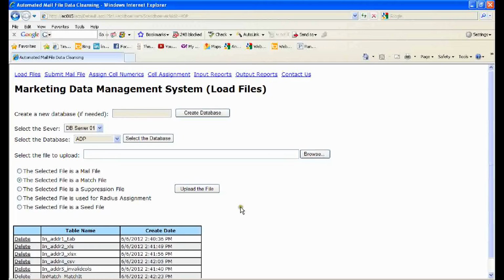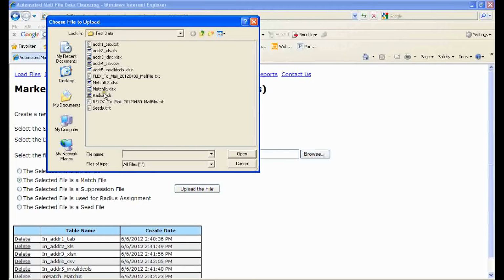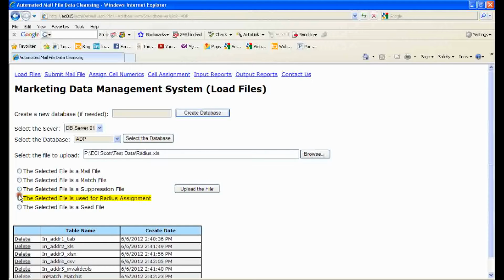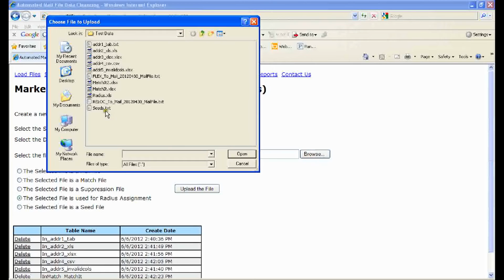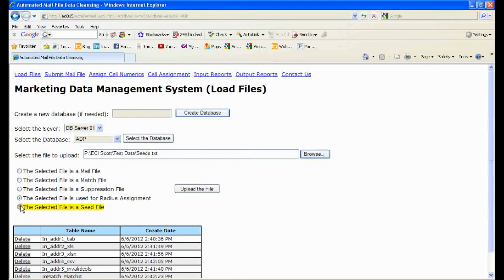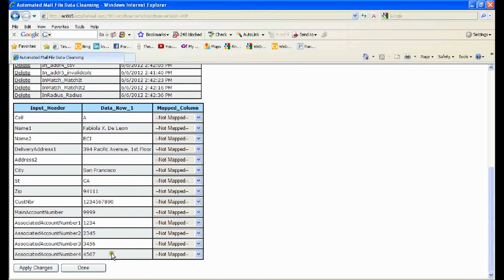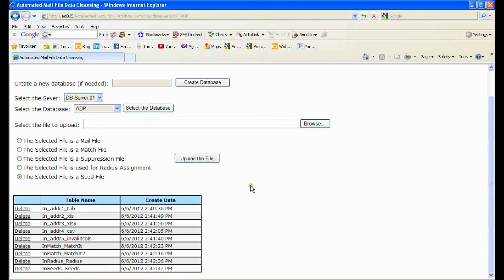Just map that in. And I'm going to pull in a radius file, a location file, it could be a store file, whatever. Select the radius option, upload that. I'm going to upload a seeds file. And I'll click the seeds option and upload that. And done. And okay, in a few seconds here, we uploaded, what, 4, 8, 10 files, all different formats.